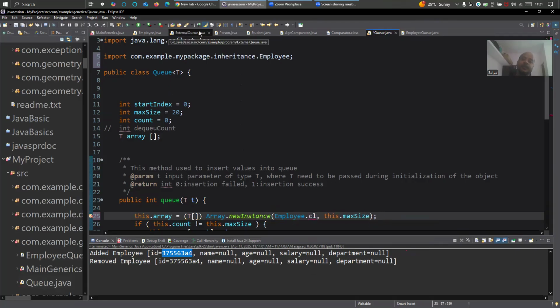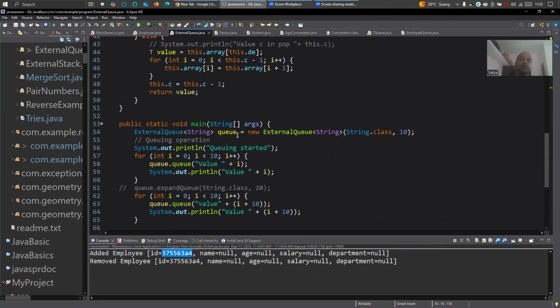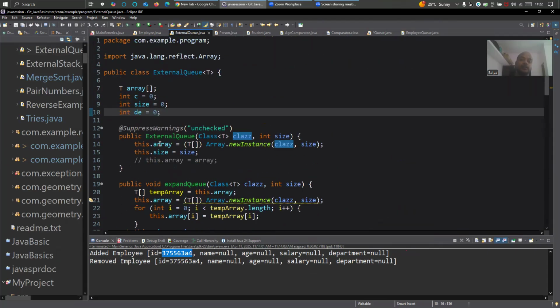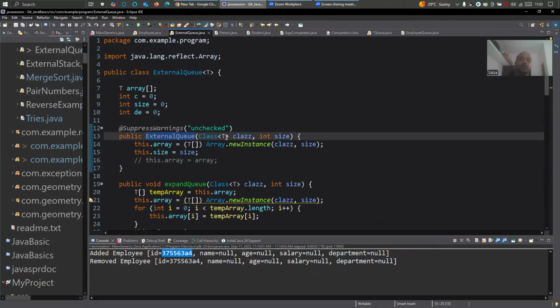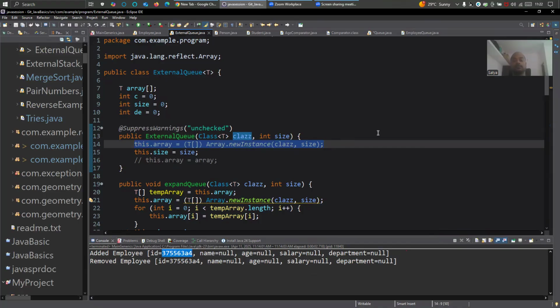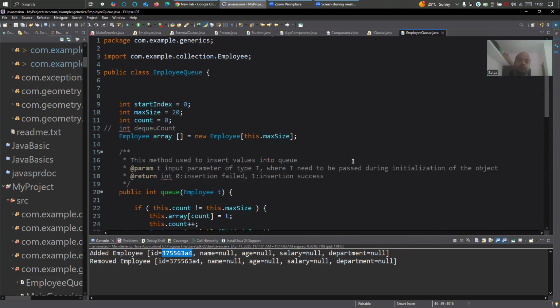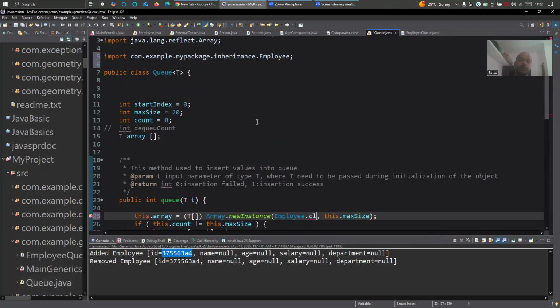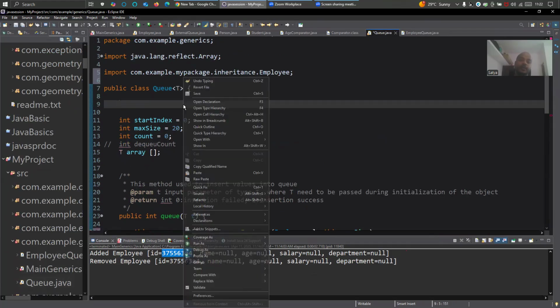That is the reason what I did here in external queue. In external queue, I created a constructor where I'm saying Class T. This T is whatever I will pass, and it creates that type of instance. I'm passing it here. So the same thing we are going to do there also. Here we will create a constructor in queue, and then we will override that constructor.